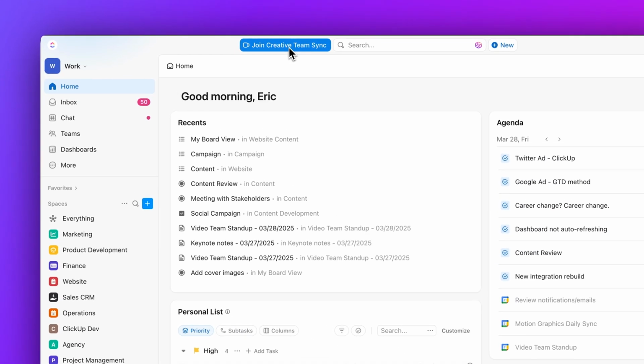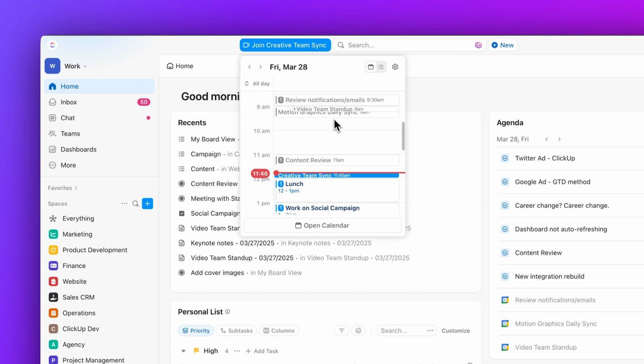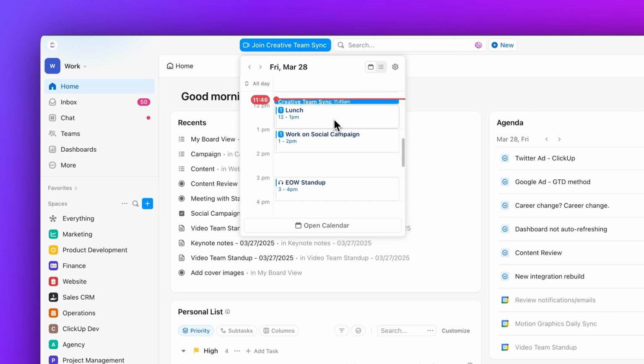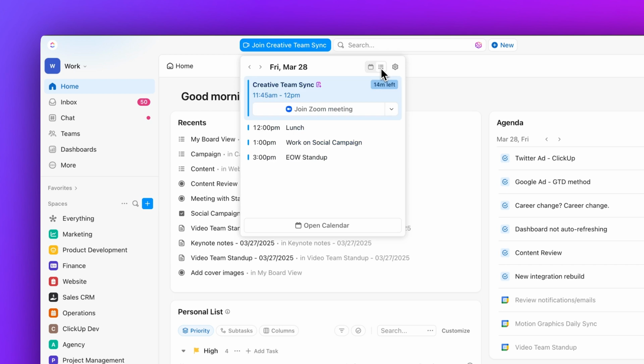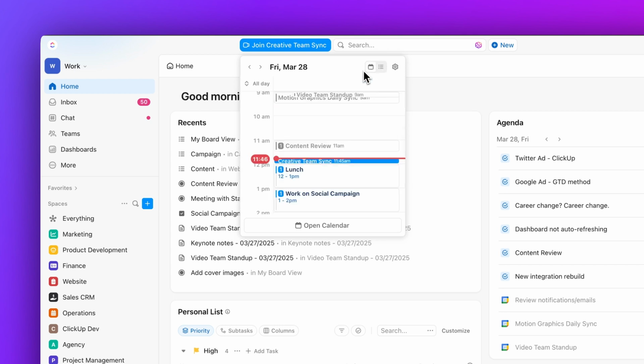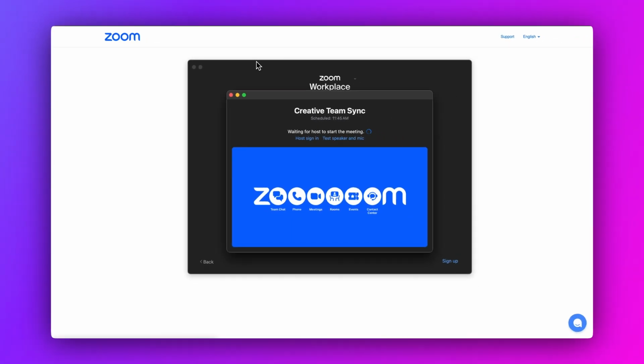Next up, view and join upcoming meetings with the new glance bar. Sync your Google or Microsoft 365 calendars with ClickUp to see your next meeting from Zoom, Microsoft Teams, and Google Meet right next to the search bar, ensuring you never miss a thing. Use it to quickly scan your day or join your next video call.